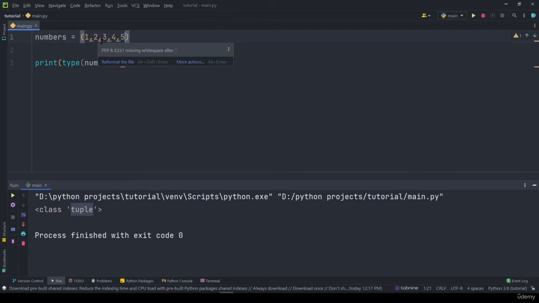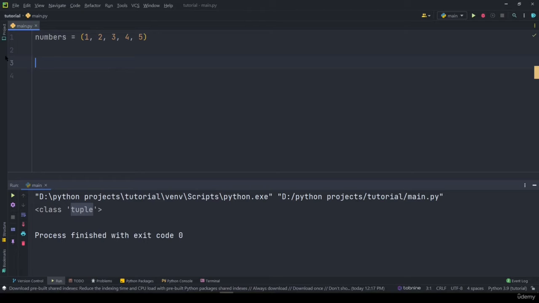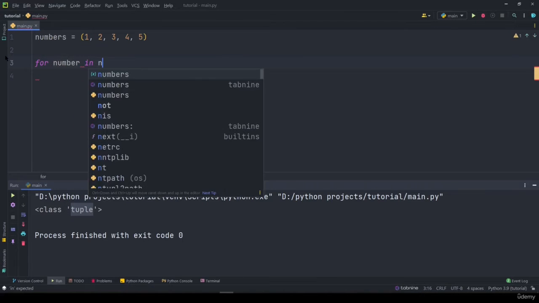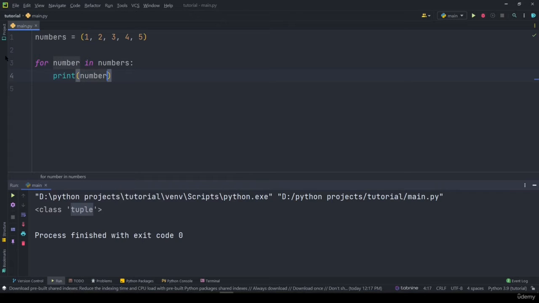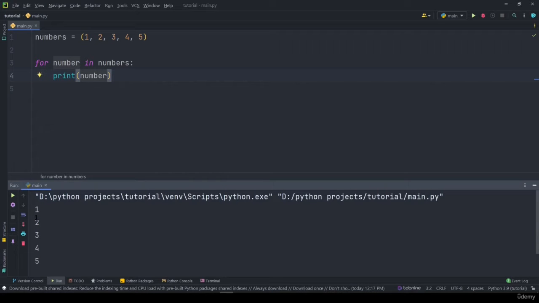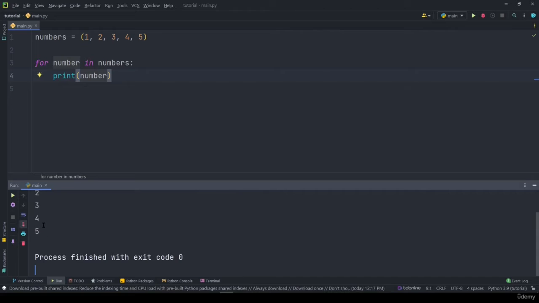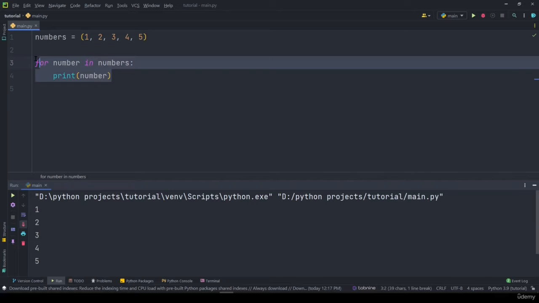We can also use the for loop to iterate over a tuple. I'll say for number in numbers, print the number. If I run this program, you can see that each individual item has been accessed here. So we can iterate over a tuple using the for loop and access the individual elements.